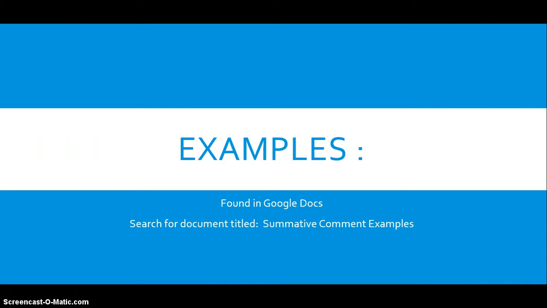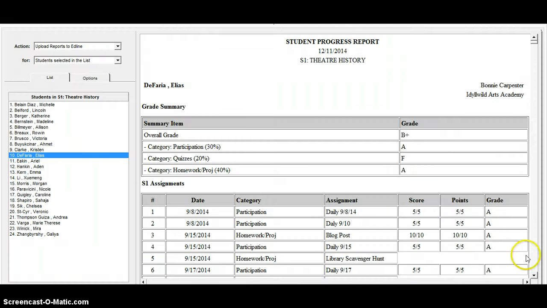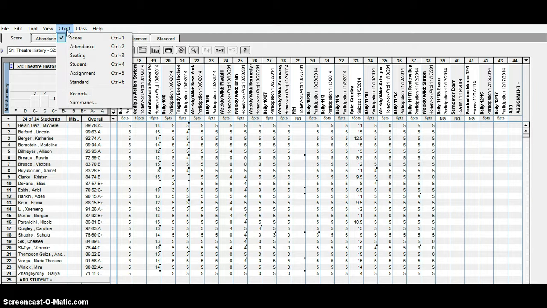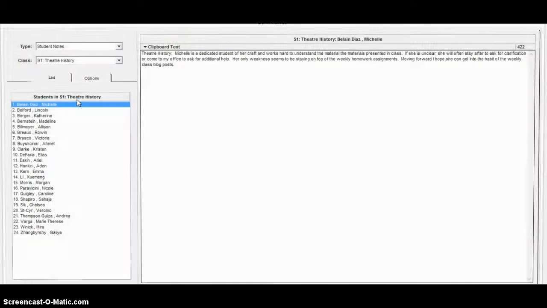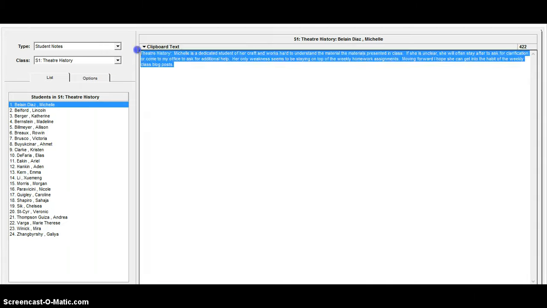Great. Now I'd like to show you how you go about putting your comments into your gradebook. Here I've opened one of my grade books, and you'll see all of your students lined up and your homework grading put in. We'd like you to go up to the chart function. Under chart, you'll see summaries. If you click on summaries, it'll open another box and another clipboard for you.